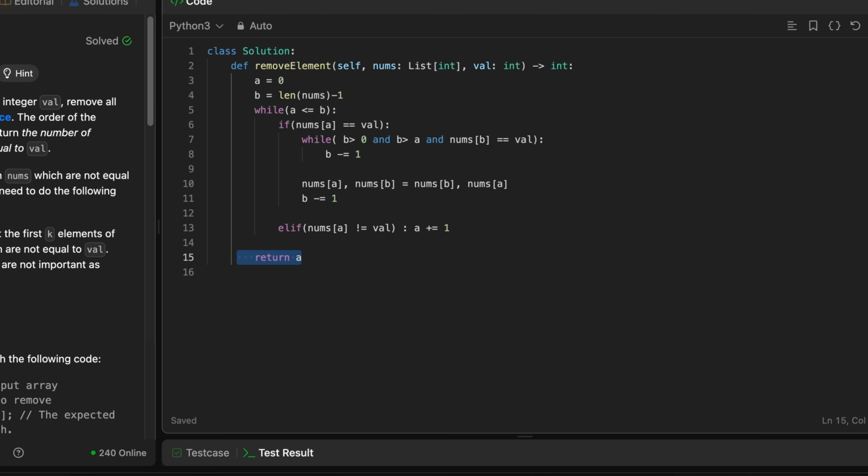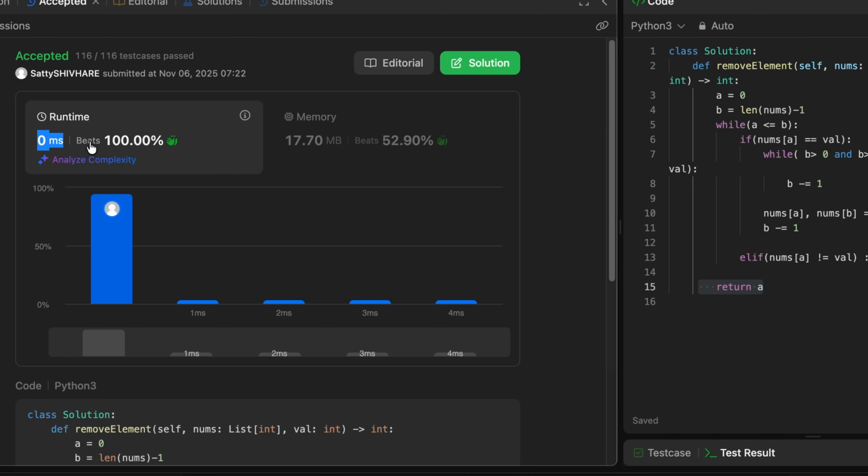Now let's try to run this and see what happens. So it runs in 0 milliseconds and beats 100% of the solutions. You can really not trust the Leetcode compiler for these kinds of things. Now let us look at the time and space complexity for this solution.